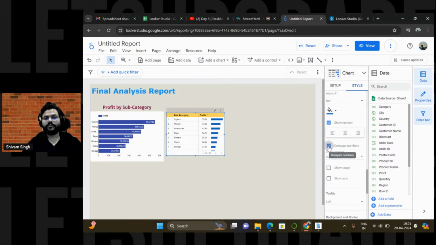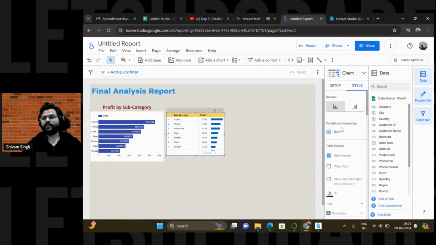I want this number in a compact number size. Okay, now all these things are fine guys, we have added this information over here. Now as I told you, if I want to make it more informative, we can try to add a condition over here.